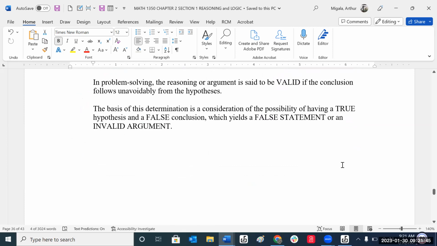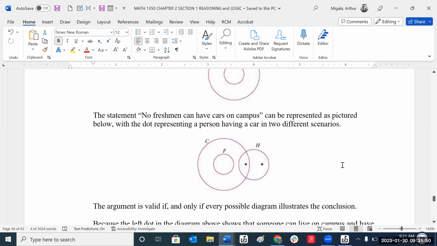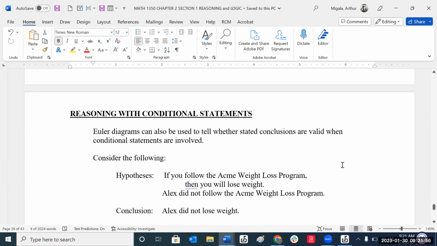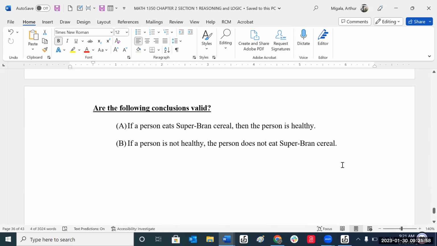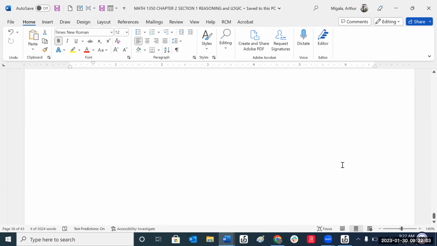We'll talk about the Venn diagrams next time. And that's the last part of this section. This section is the Venn diagrams.